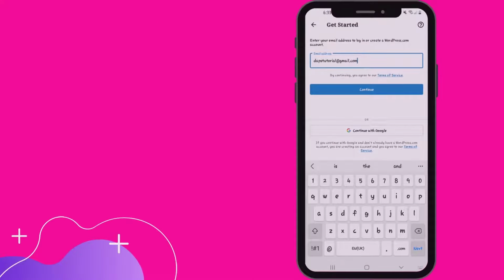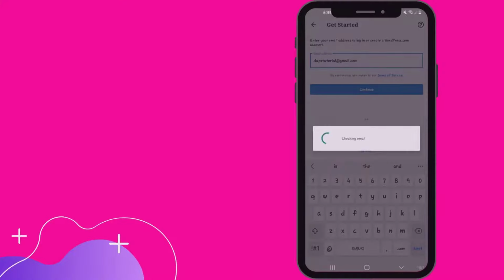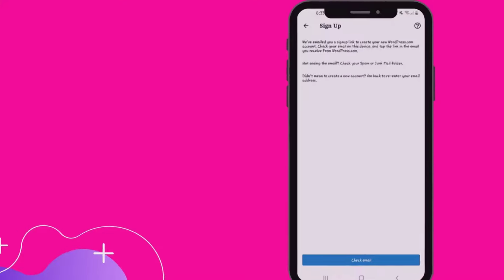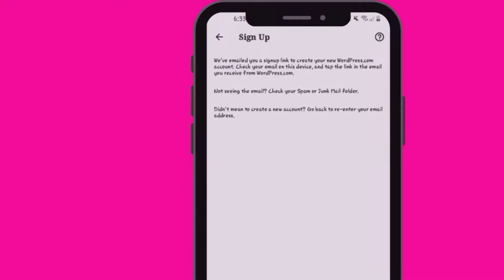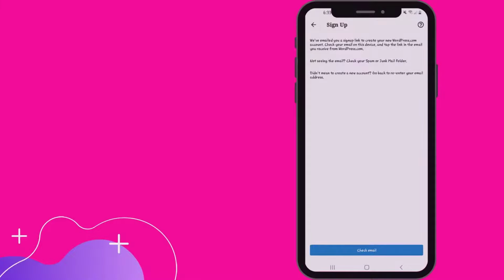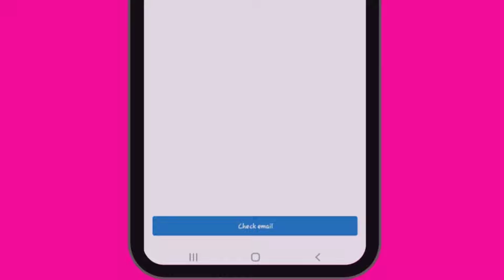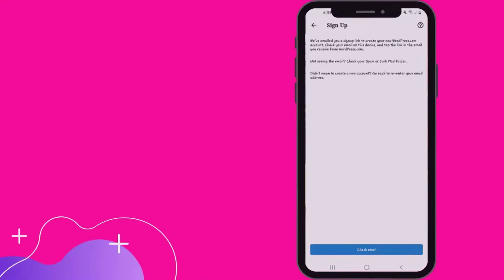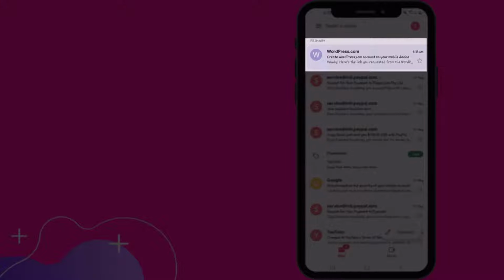So I'll do dabstutorial@gmail.com. Continue. We have emailed you a sign up link to create your new wordpress.com account. Check your email on this device and tap the link in the email to receive from wordpress.com. So what we're going to do right now is to go check our email. So if you click the check email button down below, you will have the access for you to get your email.